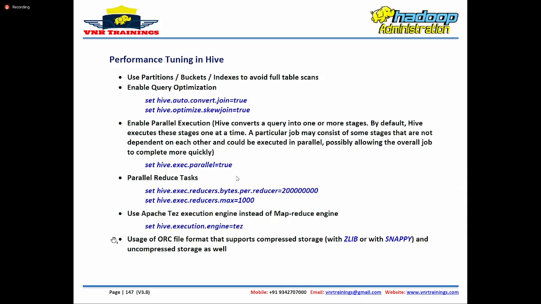Or you can define bytes per reducer. You can tell it, for every 2 GB of data, let us take 1 reducer. You can set like that also. Suppose the mapper output is 100 GB, then for every 2 GB it will take one reducer. You can define it that way also. One is you can give a direct number, otherwise you can give bytes per reducer also. Clear?